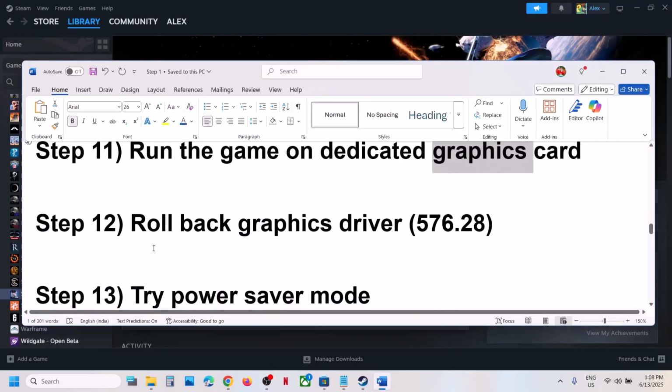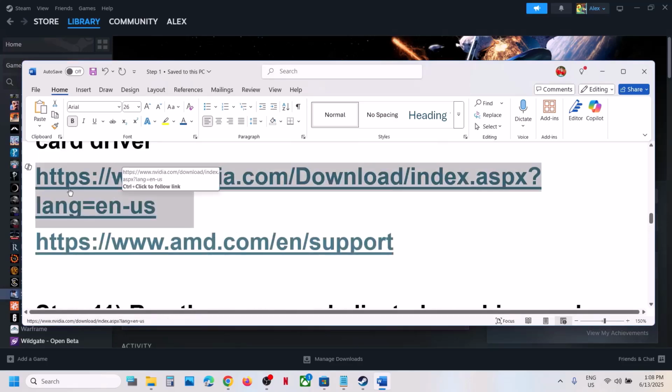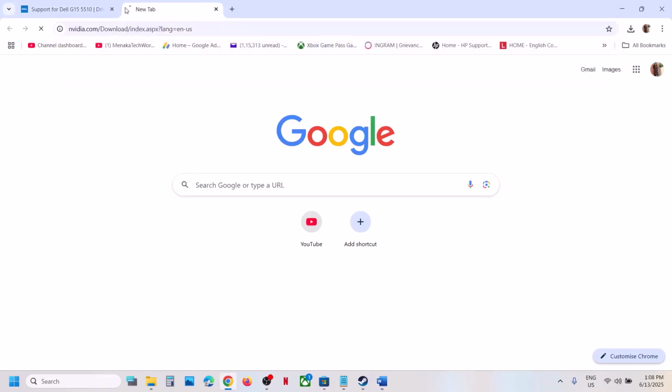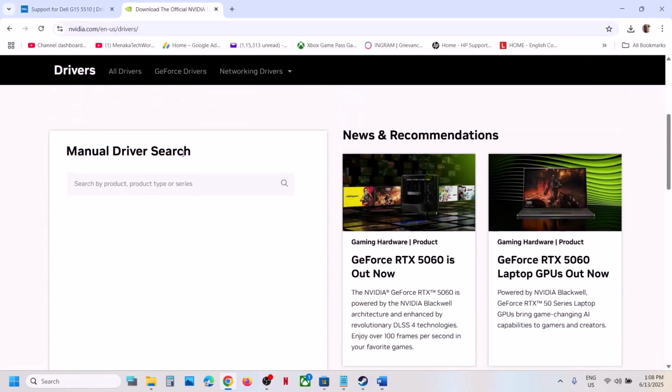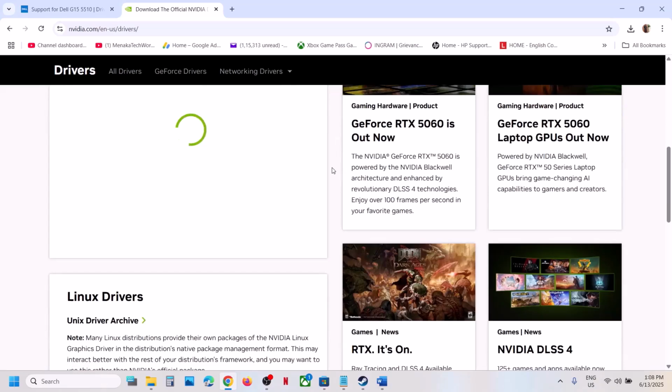Next step is to roll back the graphics driver. Now this has worked for many players, so it might work for you. So I'm showing for NVIDIA. Again, go to the NVIDIA website, select your graphic card from the list and then select the right operating system, click on Find. It will take you to the next page.